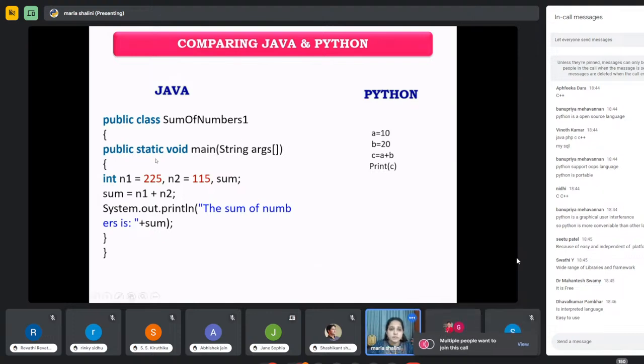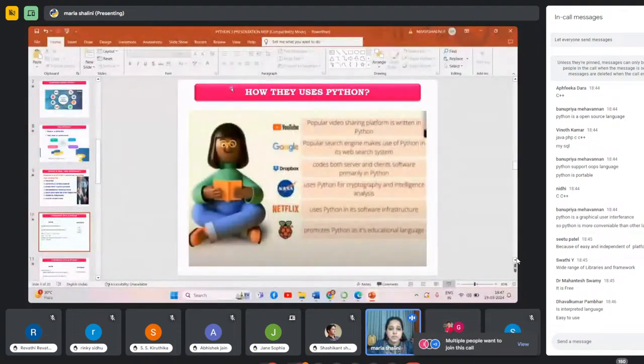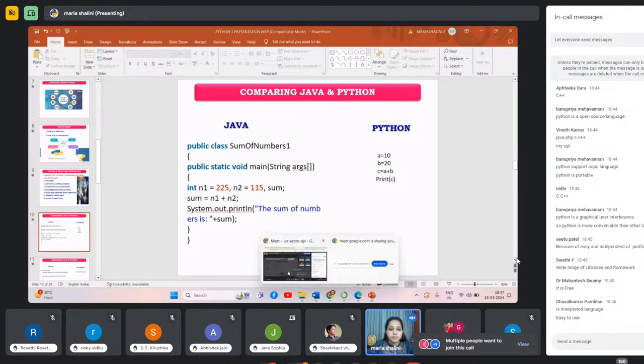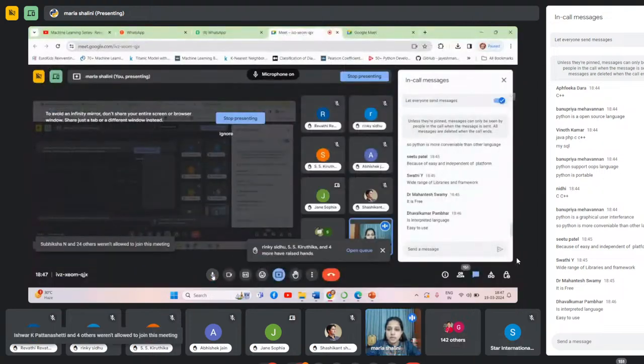Look at Java. For just adding two numbers, what I've done... One second, guys.